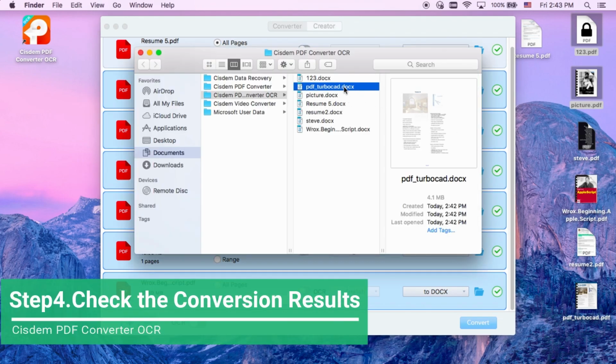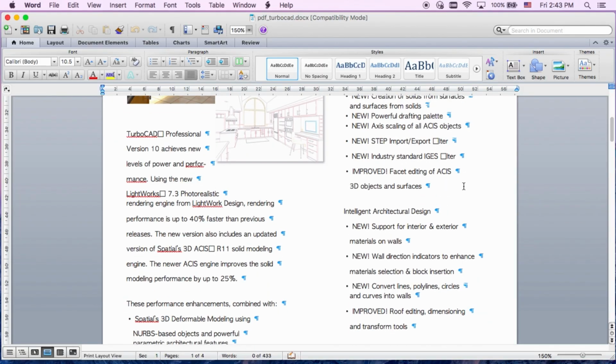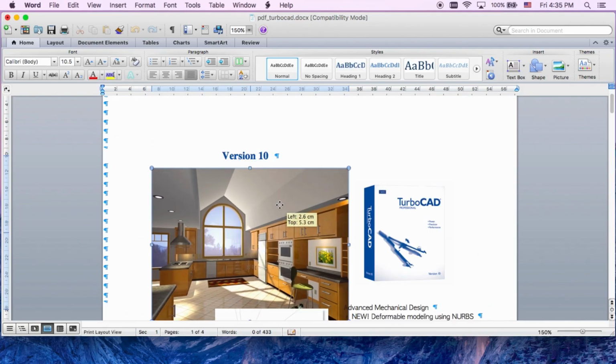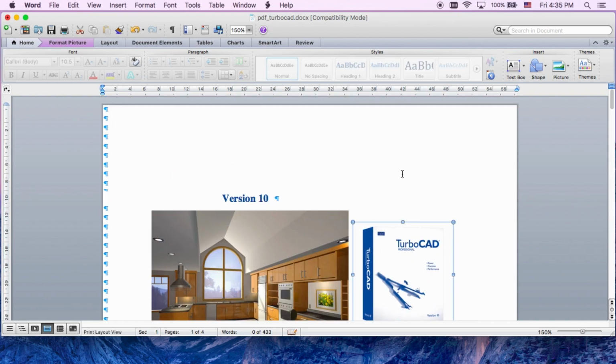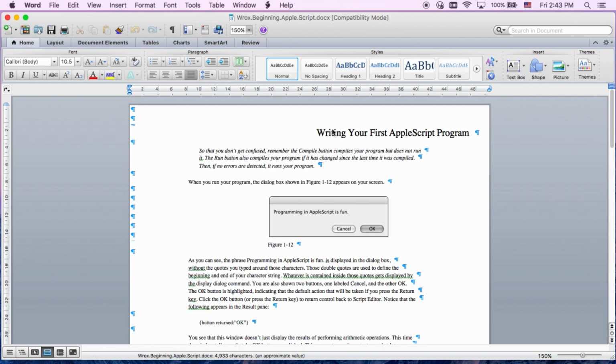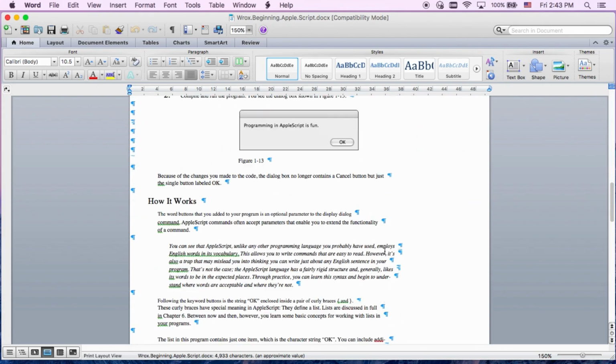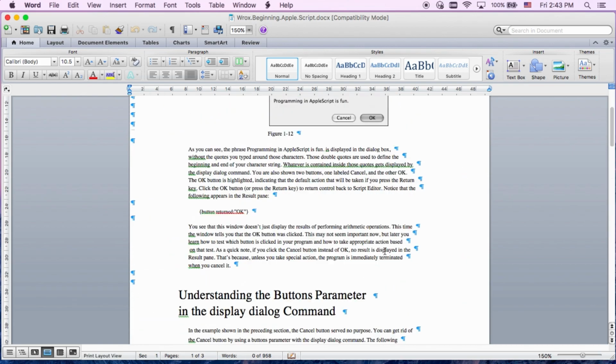Step 4. Check the conversion results. Okay, now we check the PDF to Word conversion results. You will find no information is lost, and no formatting is messed up. Converting PDF to Word on Mac is not a problem anymore.